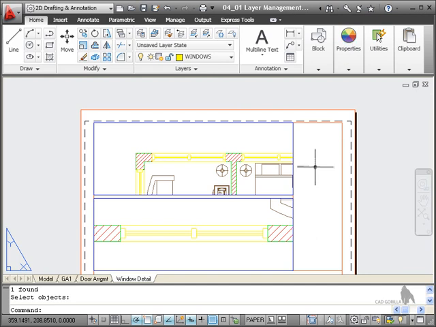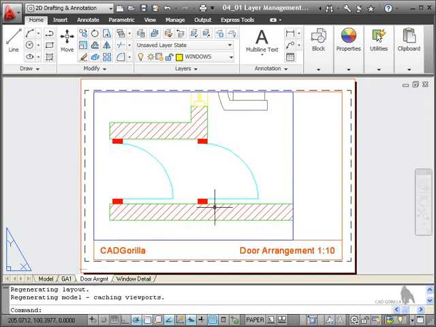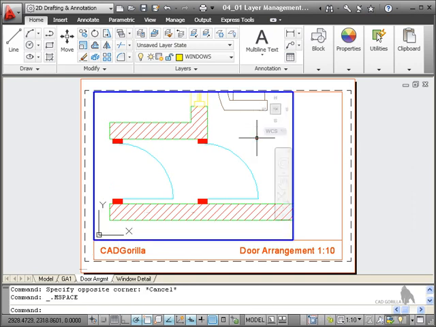Now, what we need to do is go into each viewport and set the layer management in each viewport. So in the GA, we want everything switched on. It's a general arrangement. The door arrangement, click on the Layout tab. We might not want that piece of furniture there. So we double click inside the viewport.